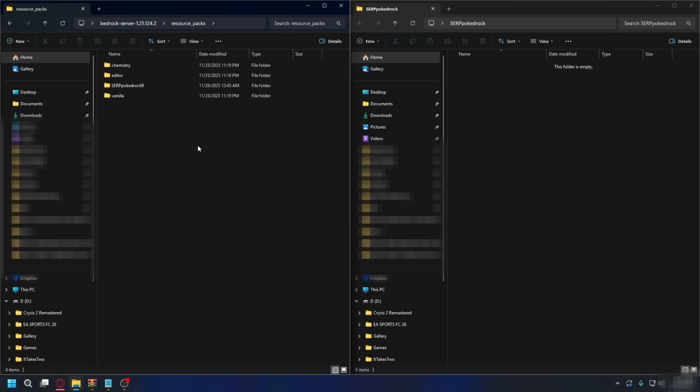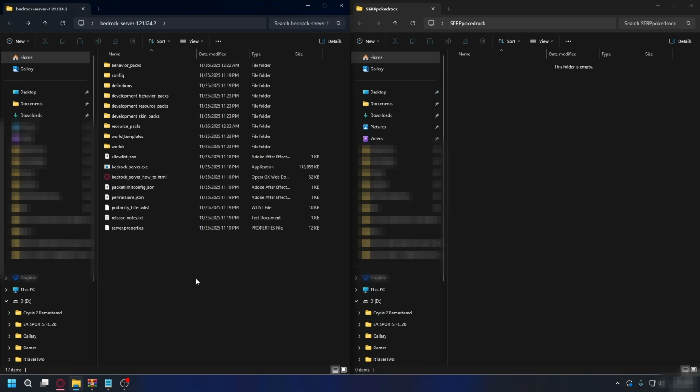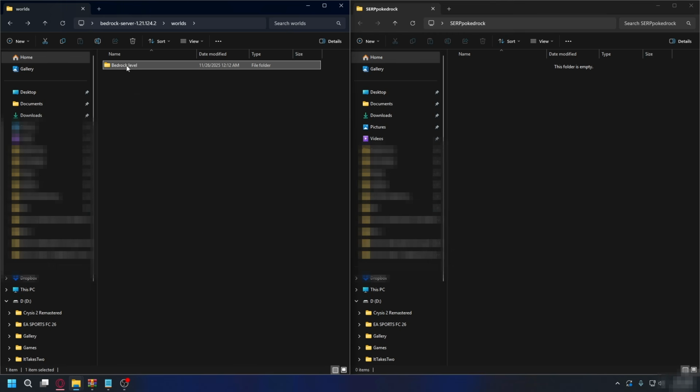Like that, and everything is done. Now we're going to tell your server to load those mods. So in your server folder, look for the worlds folder, open it up, and then go to Bedrock level, and here look for JSON files. If you don't have it, like me here, we can create it.